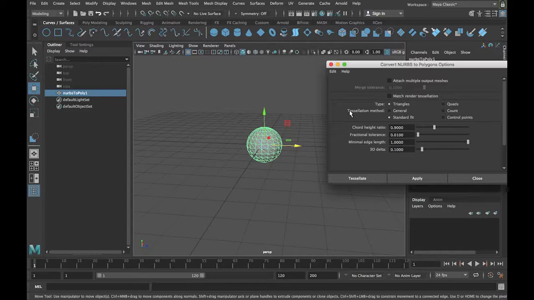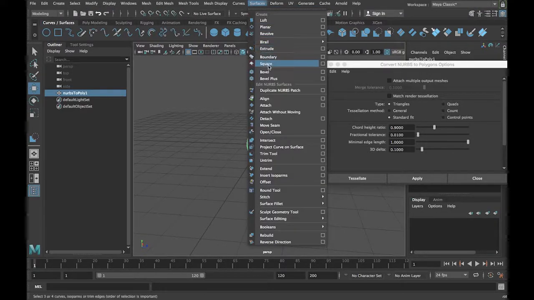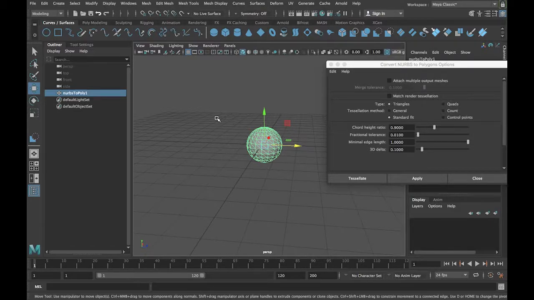So I think that's it. There's a lot more things you can do with surfaces, so feel free to explore and experiment with some of these other tools and functions here. But that should give you a general overview of modeling with NURBs and curves. And in the next couple videos, we're going to get into doing more complicated polygon modeling.